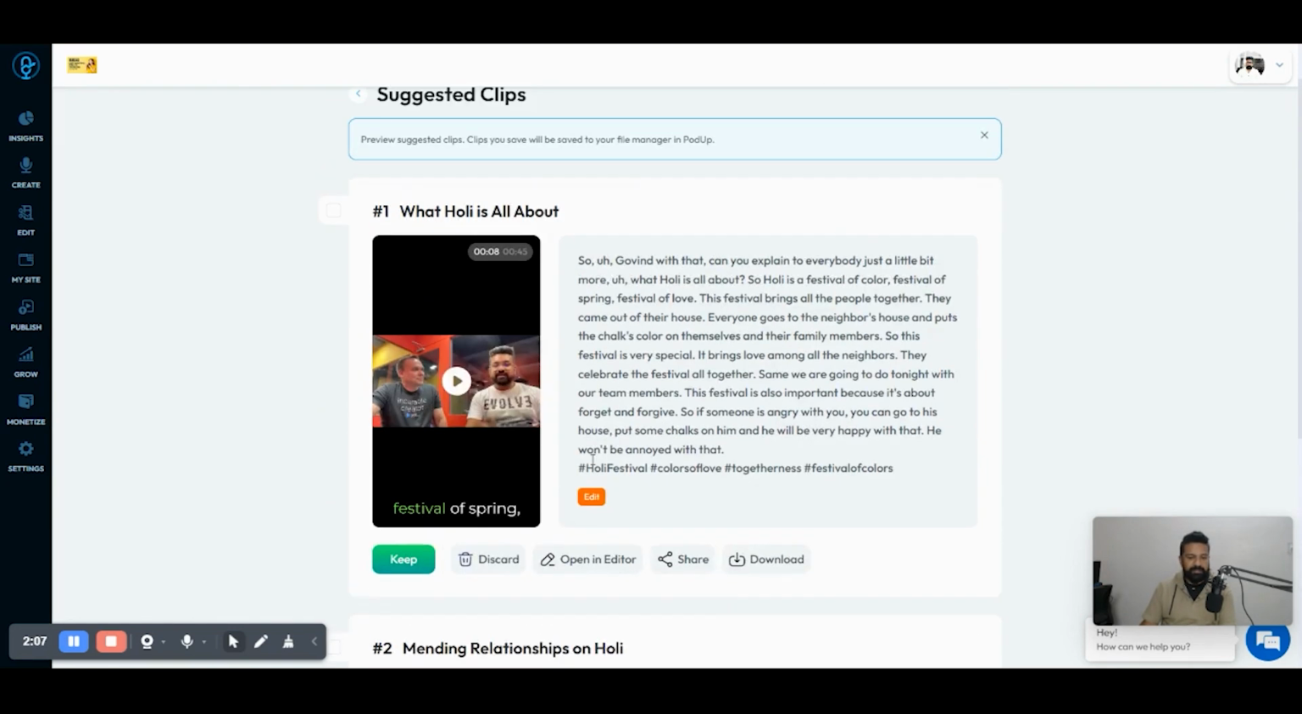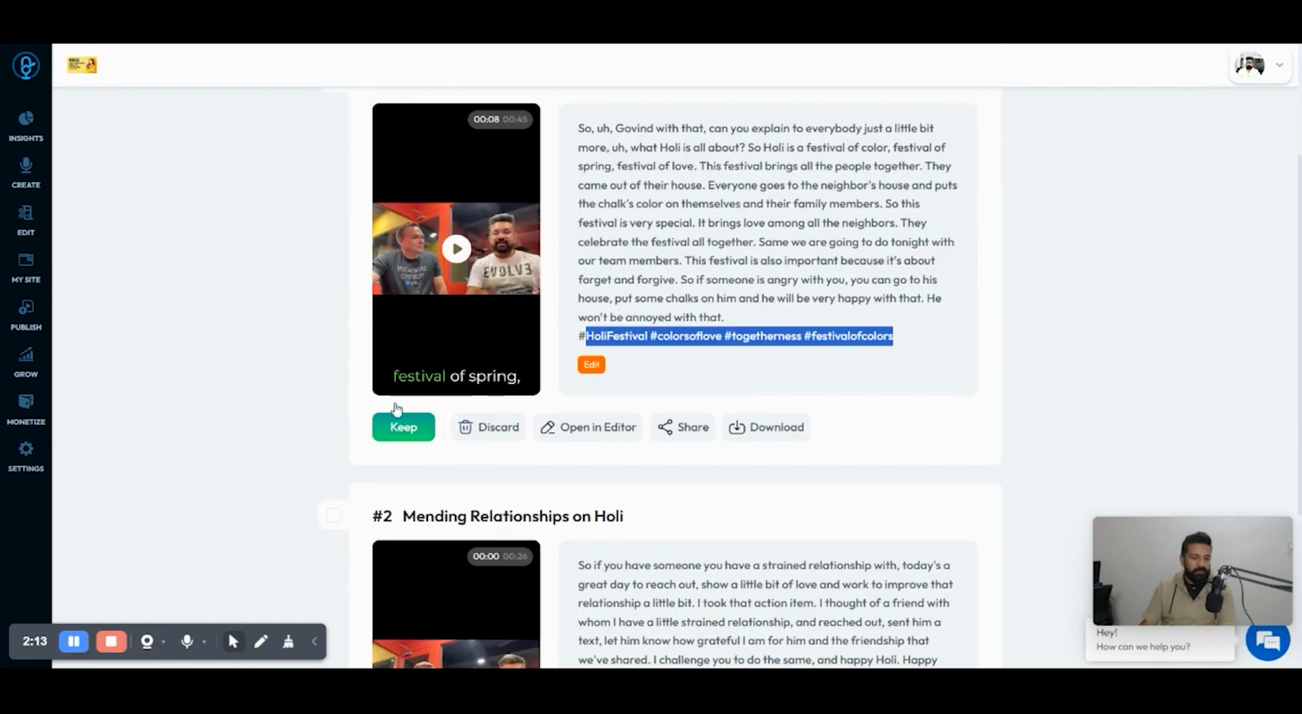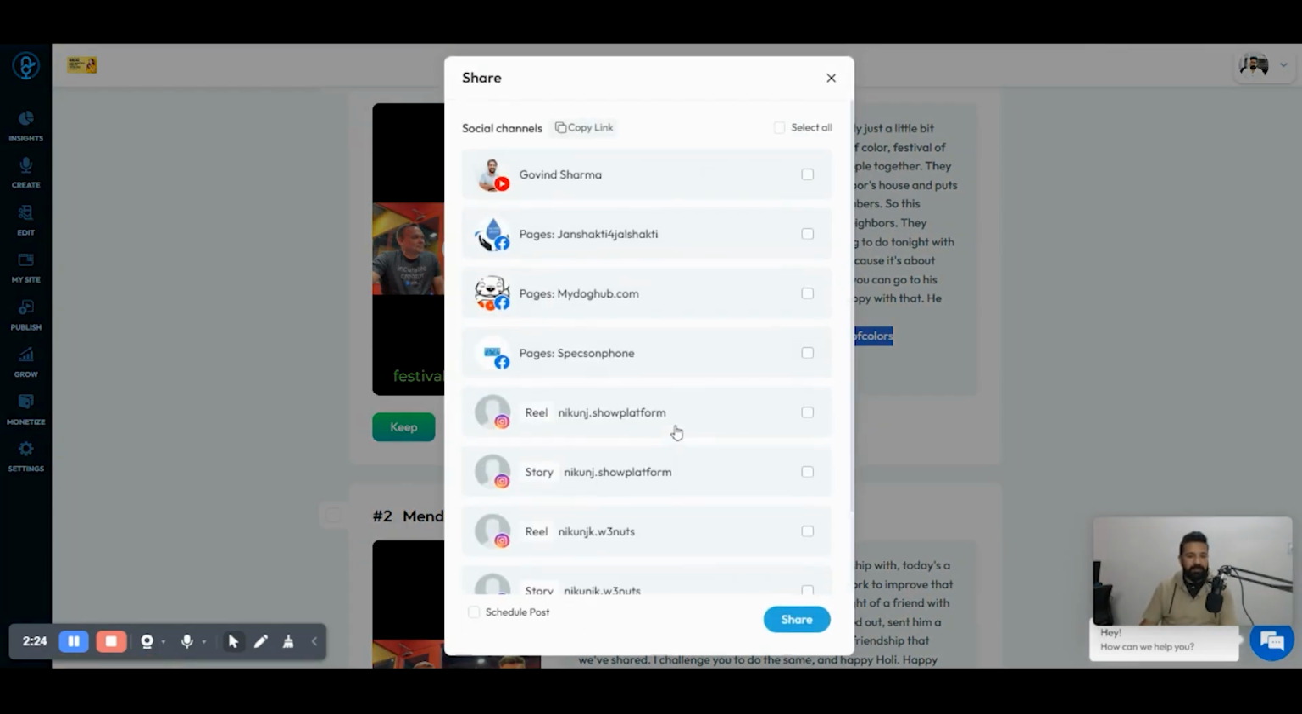Then you can see these hashtags are coming from the AI. You can edit them, you can change them as per your need. Then if you like this particular clip, you can click on keep, or if you don't like it, you can click on discard. You can open this in the video editor and edit it, like adding your intro or your logo or something. Then you can click on share, and wherever you want to share this particular clip.